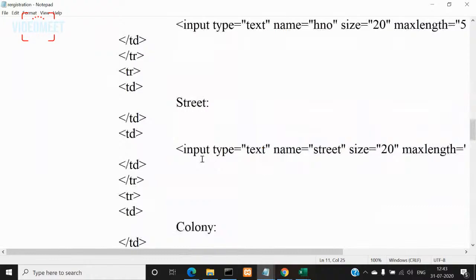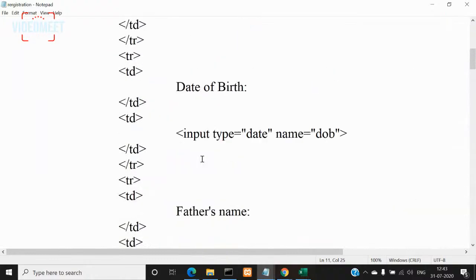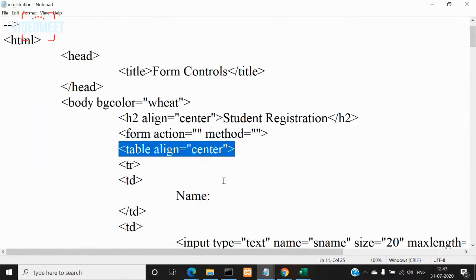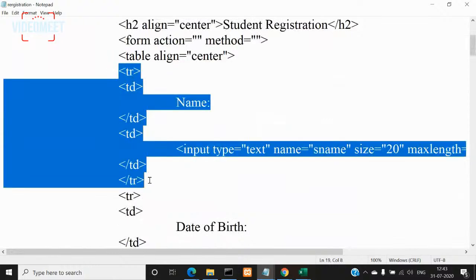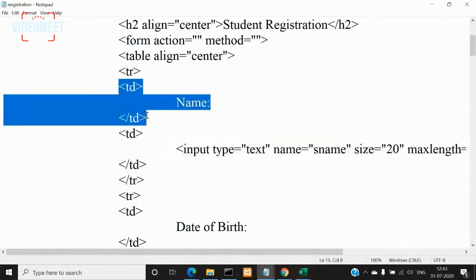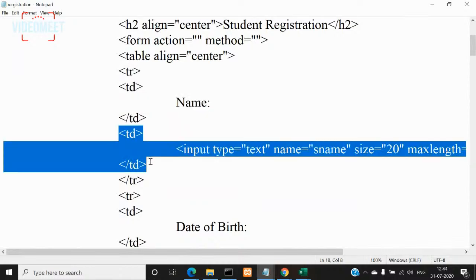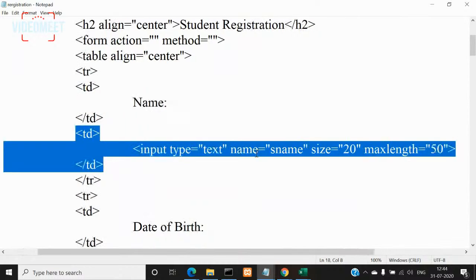And you know how to create a table, an HTML table. Right? So I created 16 different rows. In each row, this is the first row, you can see two columns are created, one TD here. In the first TD I displayed the label name, and in the second TD I displayed this text field by using the input tag, type is equal to text.